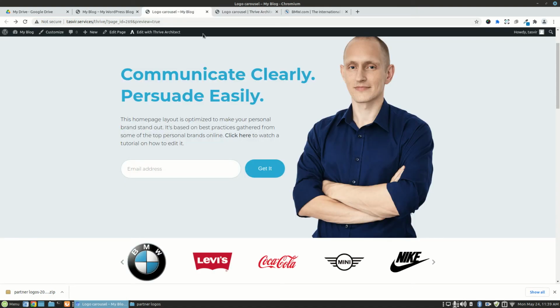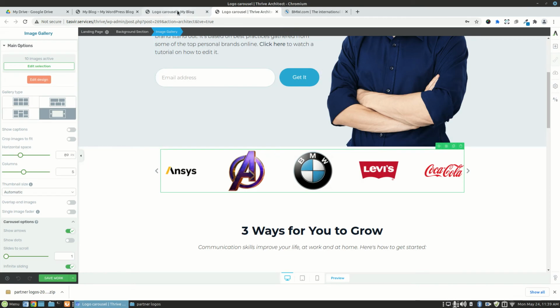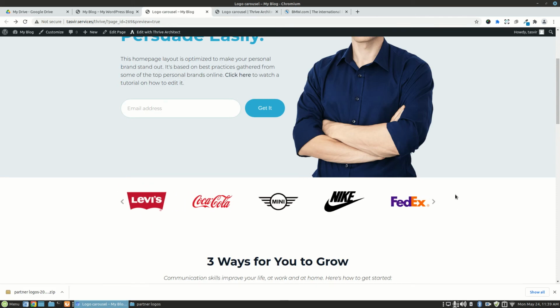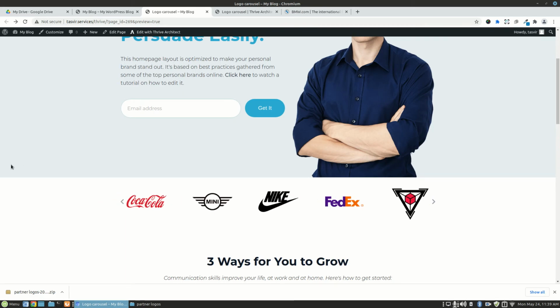Okay, so this is how you add a nice looking logo carousel in Thrive Architect without using any additional plugins, only using the Thrive Architect page builder.